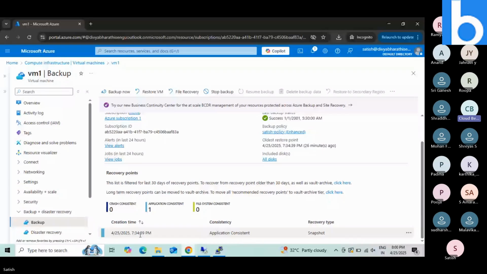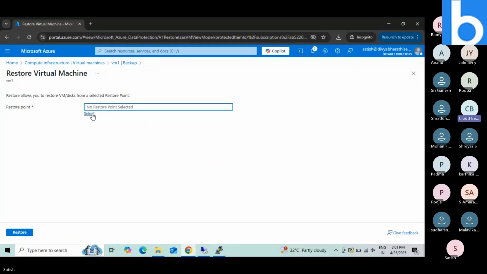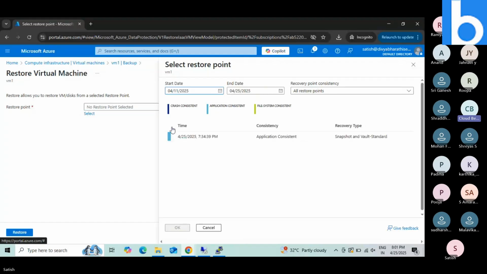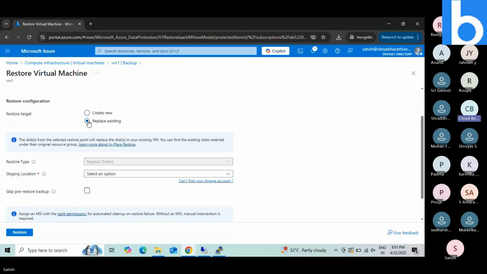What can I do? Here you see an option called Restore VM at the top. Click on it. It will first ask you to select your restore point. Currently I have only one. If you have 30 restore points, just select the one you want and click OK. Now it is asking two questions: do you want to create a new one or replace the existing one? Let me click on replace for the time being. And here it's asking you to select your staging location, which is nothing but your storage account. Click on the storage account.